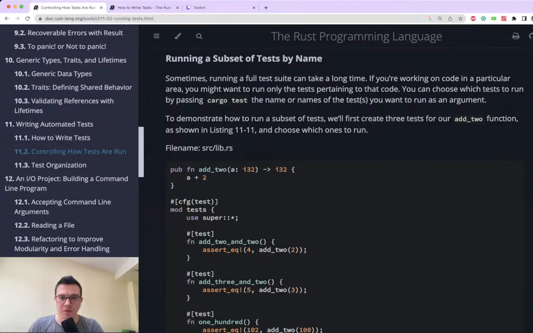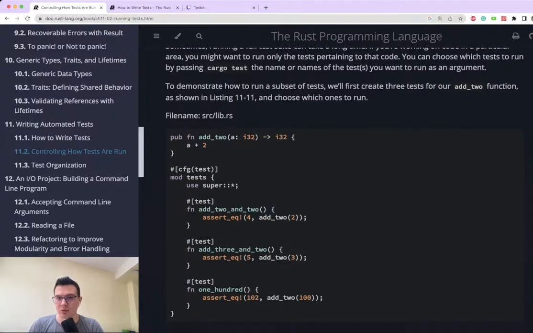Running a subset of tests by name. Sometimes running a full test suite can take a long time. If you are working on code in a particular area, you might want to run only the tests pertaining to that code. You can choose which tests to run by passing cargo test the name or names of the tests you want to run as an argument. To demonstrate how to run a subset of tests, we'll first create 3 tests for our add_two function as shown in listing 11-11 and choose which one to run.